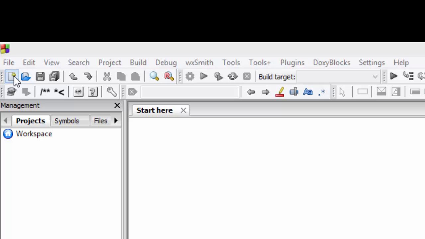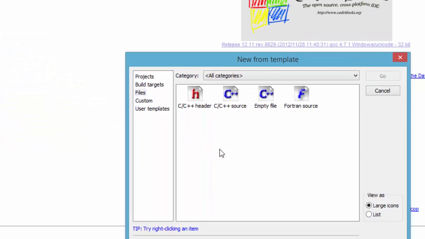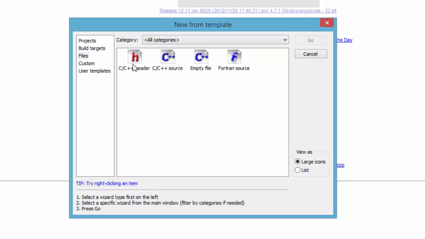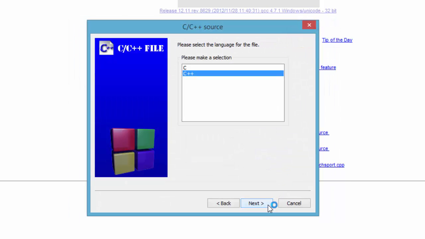In order to do this, you go over to the left hand side of the screen, hit the plus sign here, and then hit File. What you're going to see here is C++ header, C++ source, empty file, and Fortran source. So pick the C++ source, hit Go, and hit Next here.